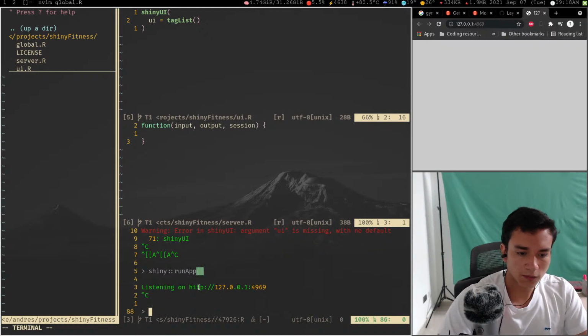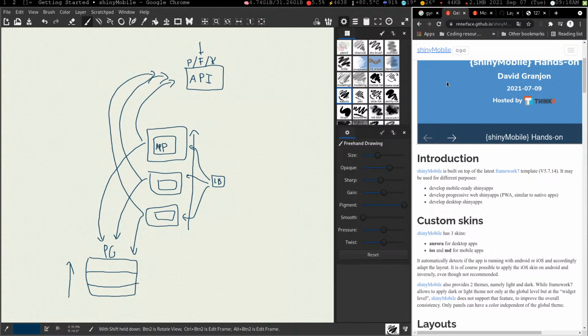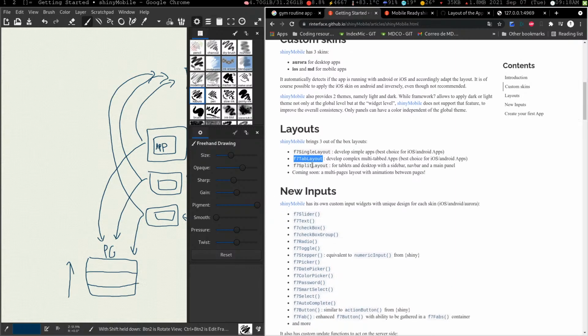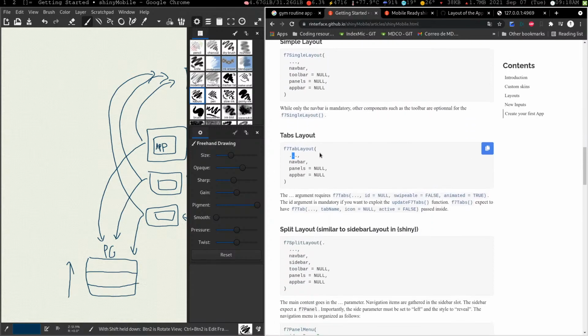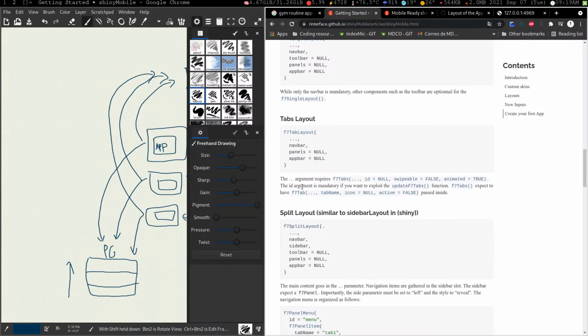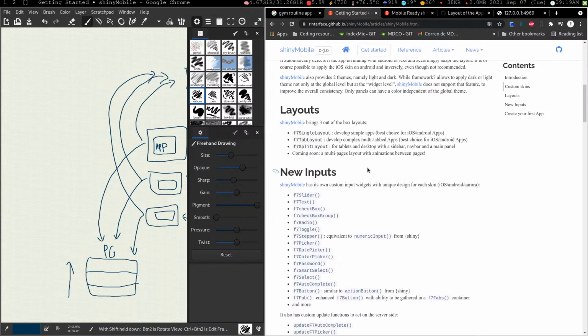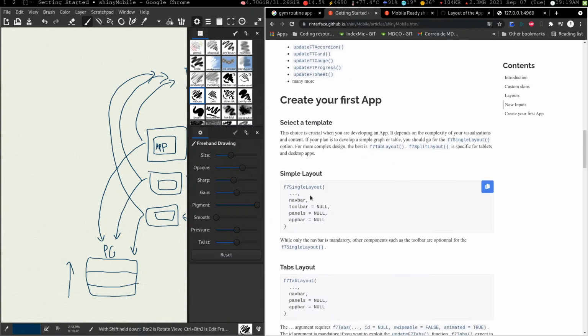So let's continue with what we have to do to set up our layout. Let me send this to another window, right here. Cool. If I look here, I have some layouts, and I'm going to want to be using the f7TabLayout. If I go here to what I need for the tab layout, I'm going to have a navbar, some panels, and an app bar. For the navbar, I don't know if there are any examples right here that I could use, because I haven't used this package a lot. So I always need to get up to speed.